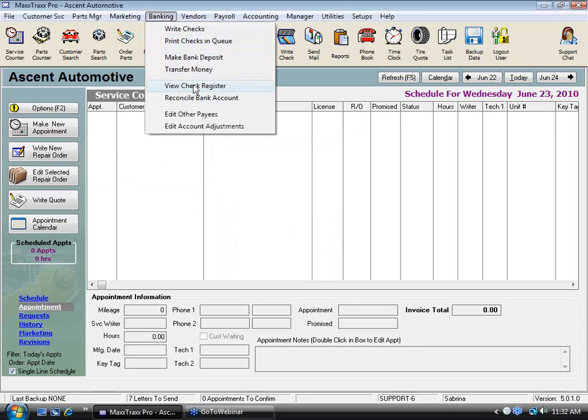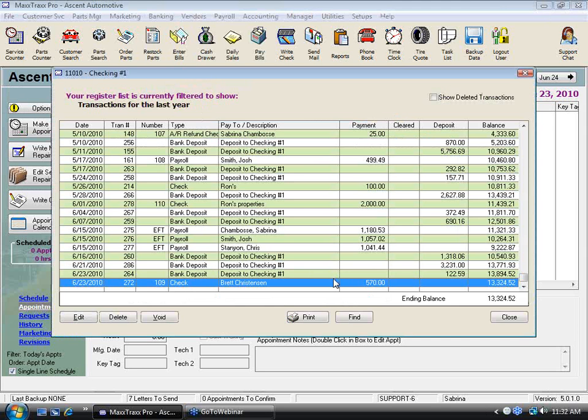In fact, let's look real quick. I'm going to go into my bank register, my check register, and see, I actually ran a payroll, and I actually ran it on the 15th.